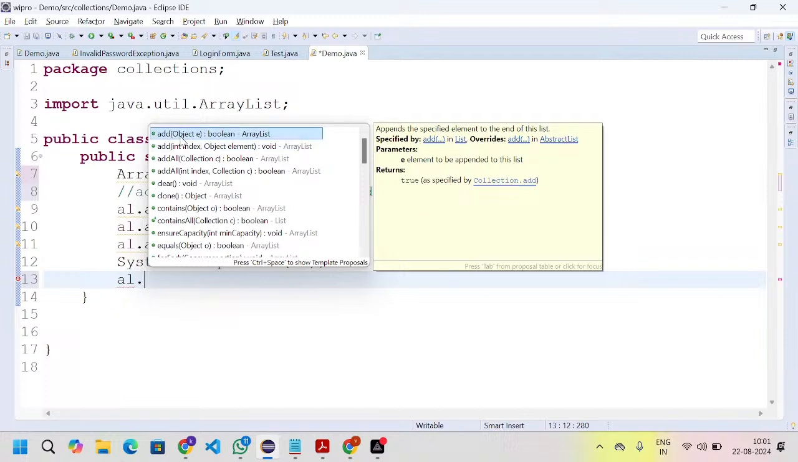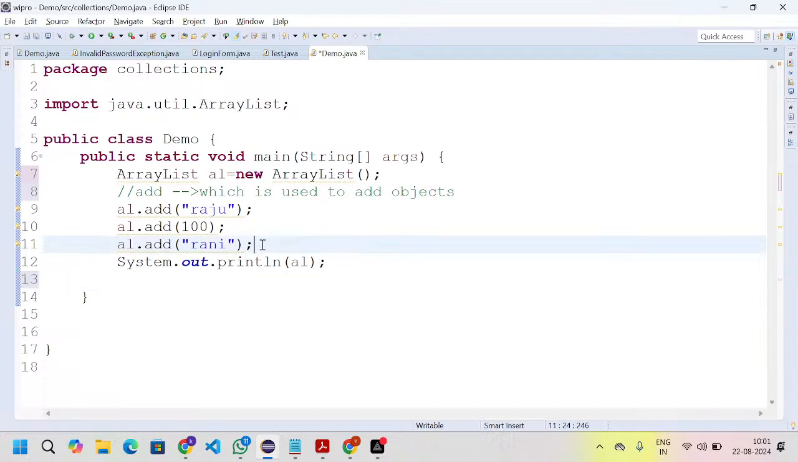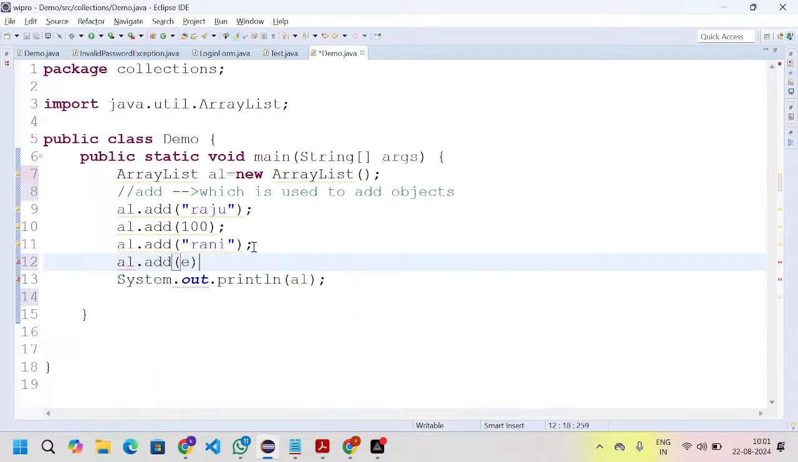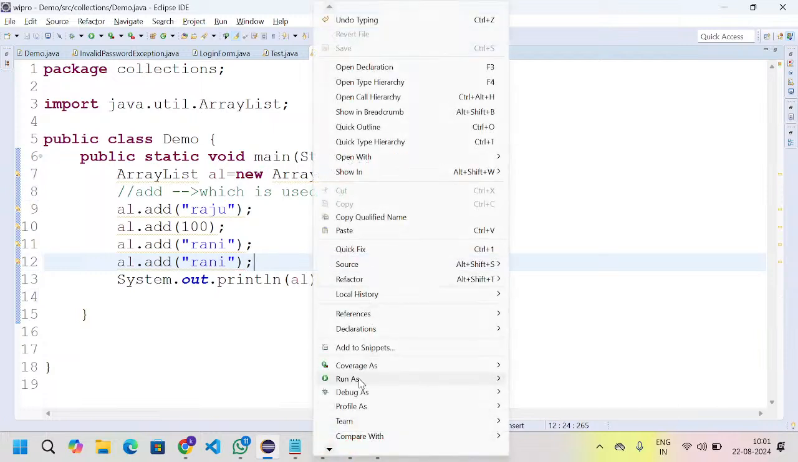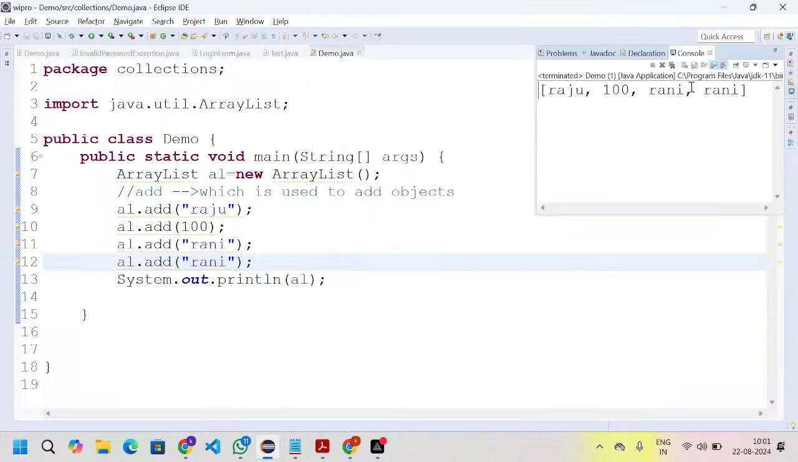We are done with the add method. I can add duplicate values also. For example, Rani, the data is already there, right? Al.add, I can add the duplicate value, Rani one more time also. I'm saving this, and if I run this as a Java application, we are getting the data. So the duplicate value is also possible.